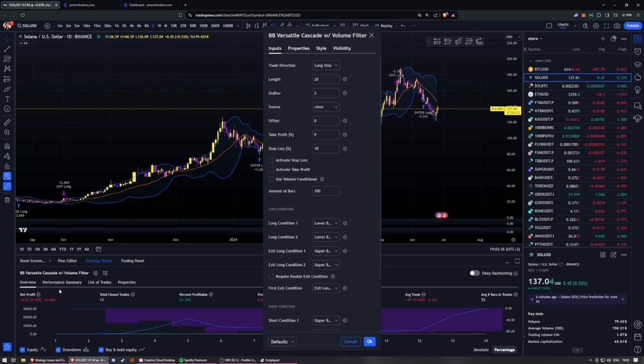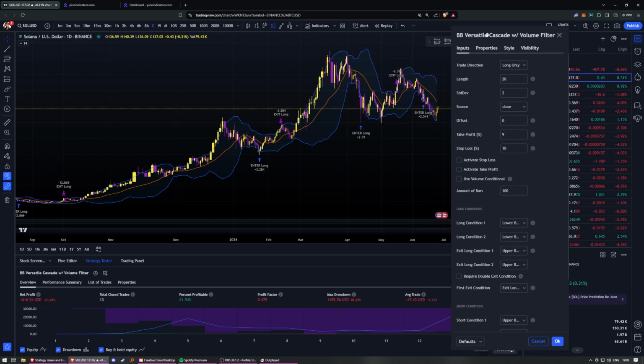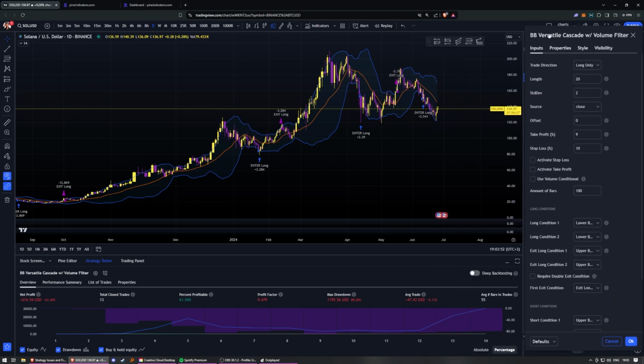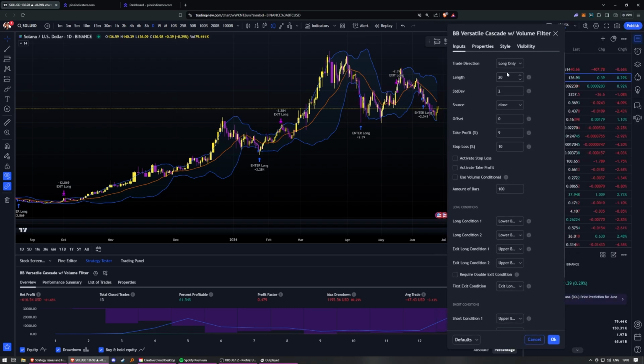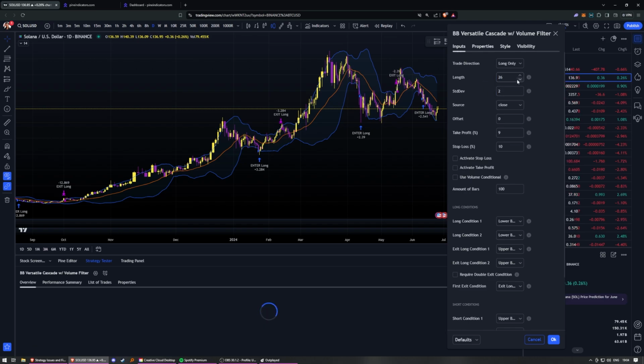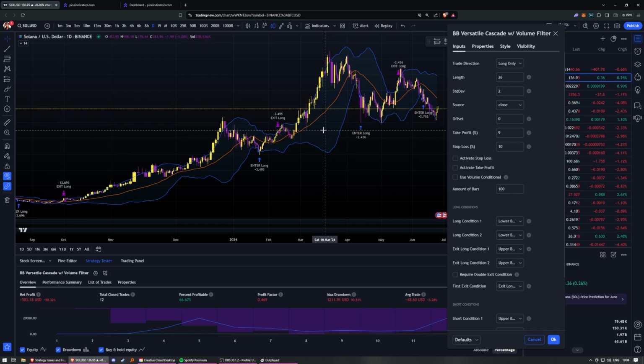Okay, so the length. As we change the conditions, I want you to pay attention to the net profit that you can see over here and see how the net profit changes as we change the settings. Anyway, the default for Bollinger Bands is 20. I like to increase the value closer to 30 because I feel like it maybe removes some of the noise, but I suggest that you experiment with the values.